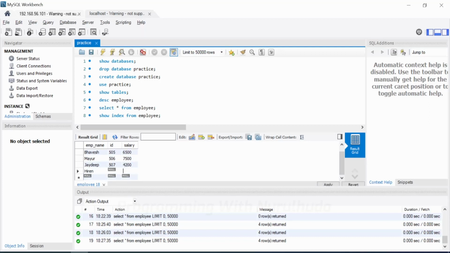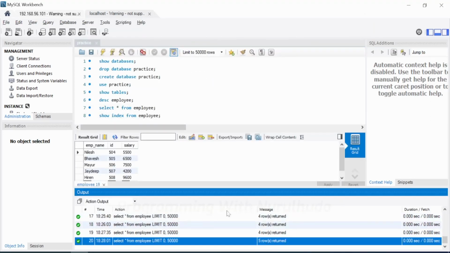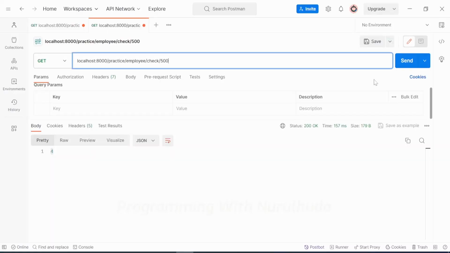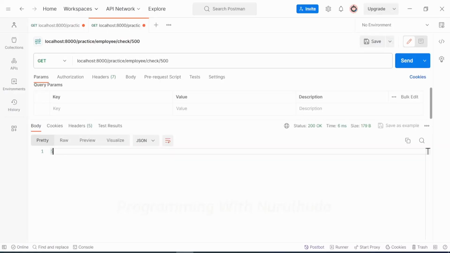and 96,000 salary, and the total records we have is 5. Now see here, 5 records, and what we get in the API. Now see here, 5 records.